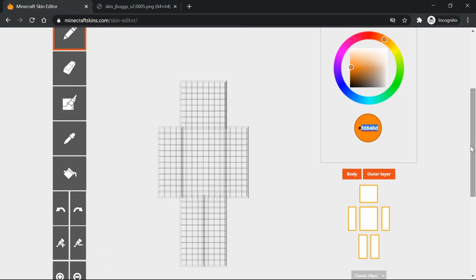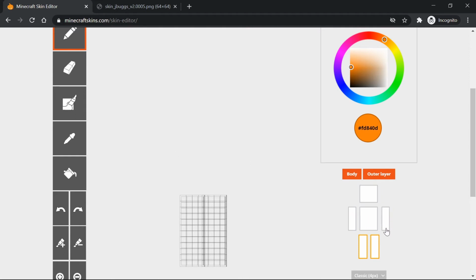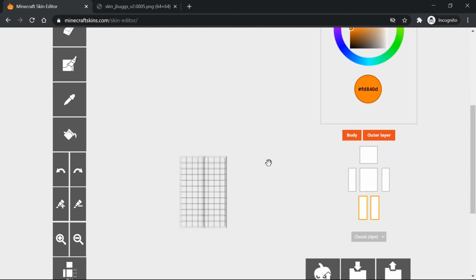Down on the bottom right hand corner, you've also got the option to choose body parts. So say for instance, you just wanted to edit the legs, you could untick everything else and then you'll just be painting on the legs.